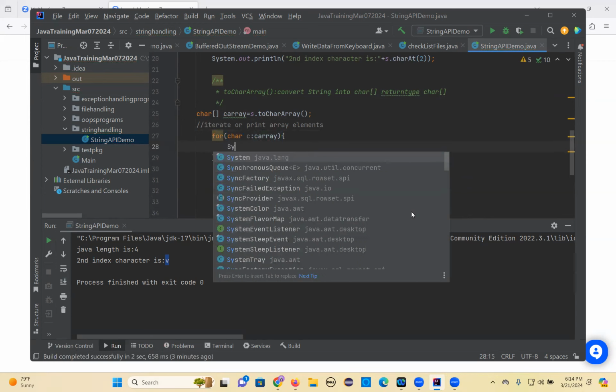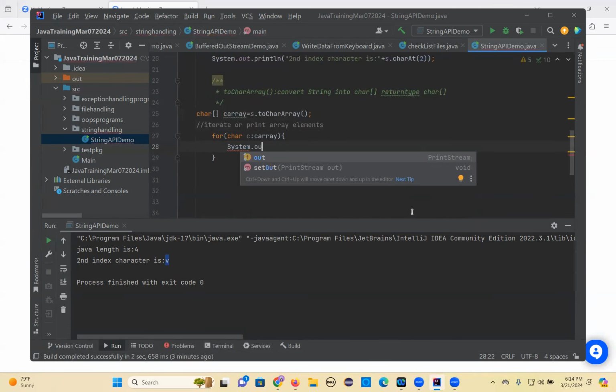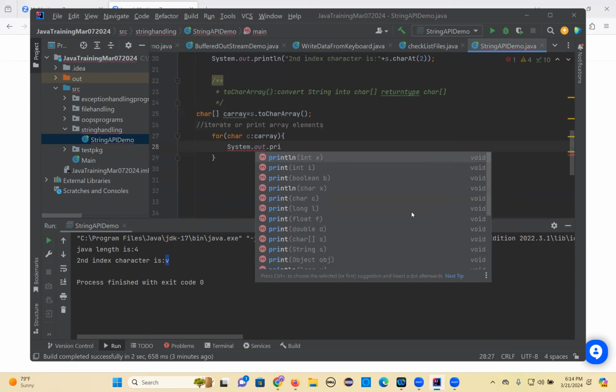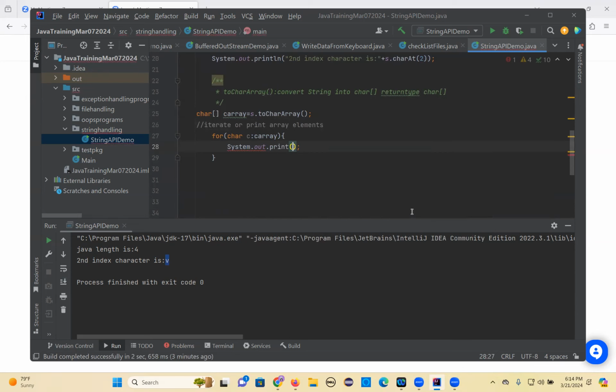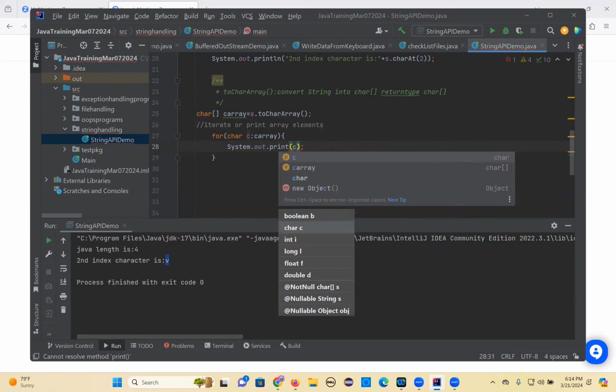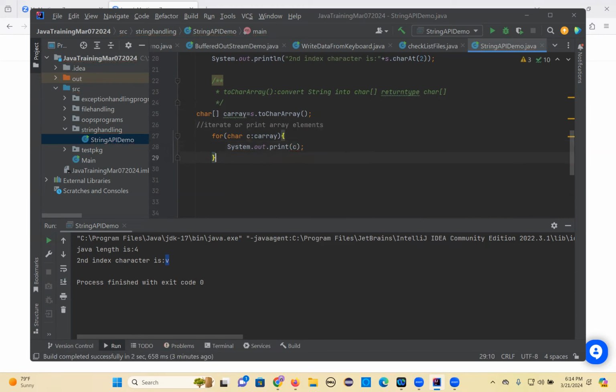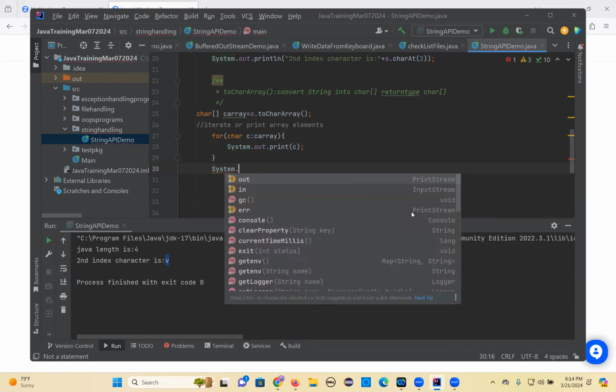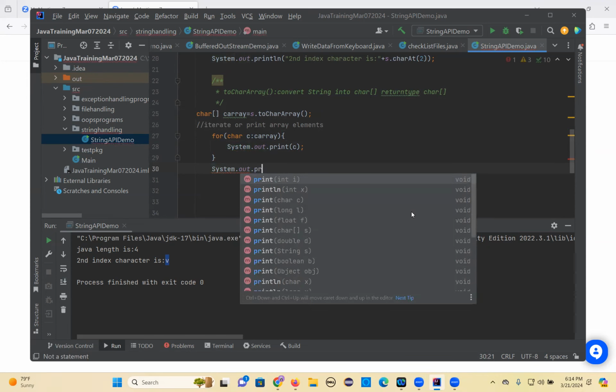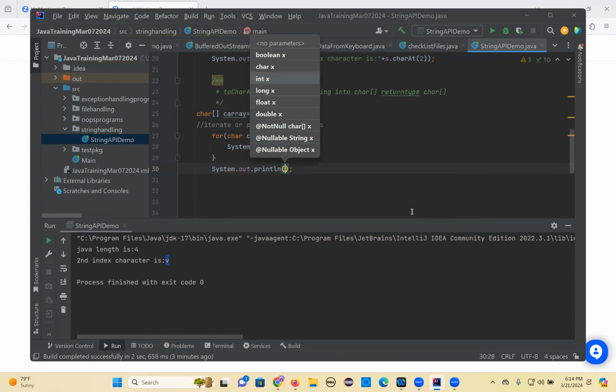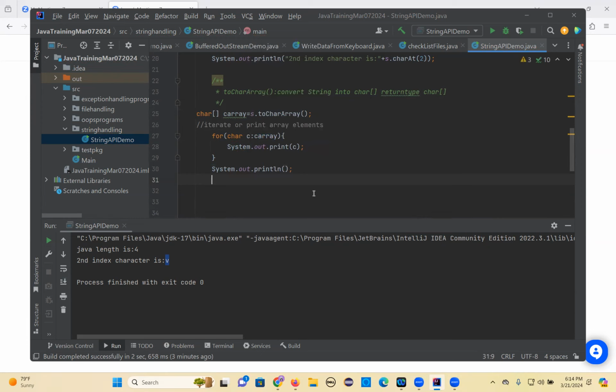c represents each element. So System dot out dot print method and c. So you can bring the cursor to the next line with System dot out dot println. Okay. So that's it, the toCharArray purpose.